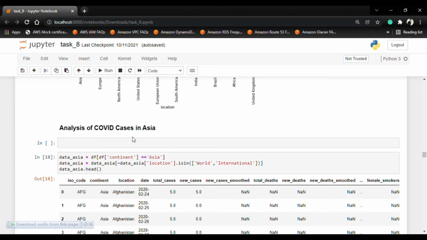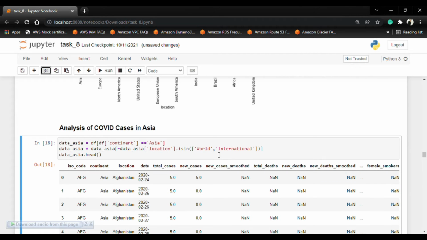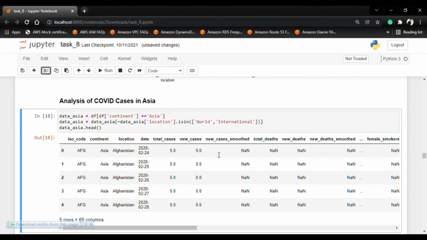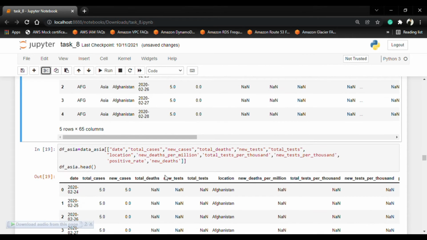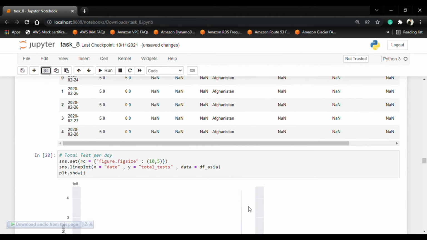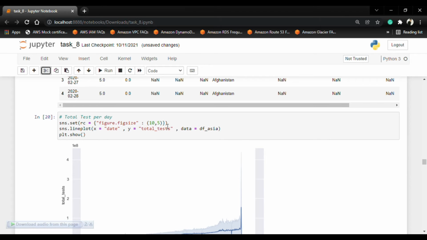And this is the analysis of COVID cases in Asia. So we can remove this cell. This is the analysis of the Asia continent. First we will show you Asia from this dataset. Then we will show you some basic and most valuable columns like total cases, new cases, total deaths, and everything. And this is the total tests per day.